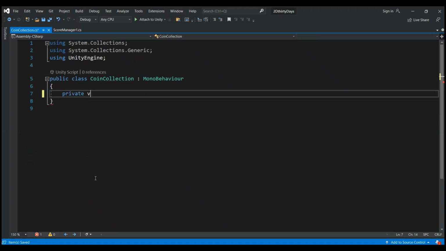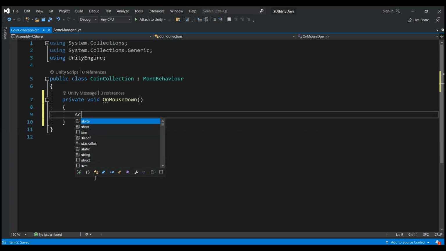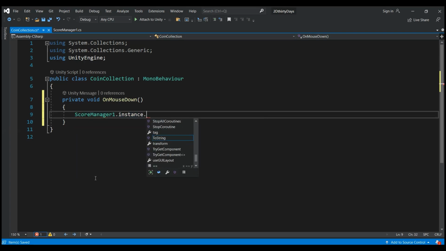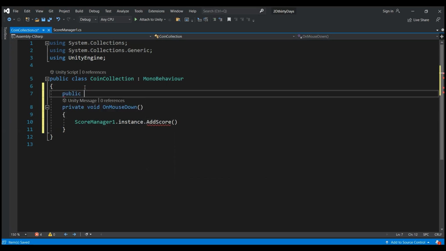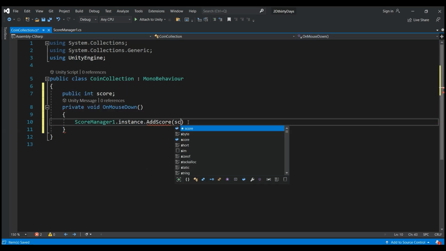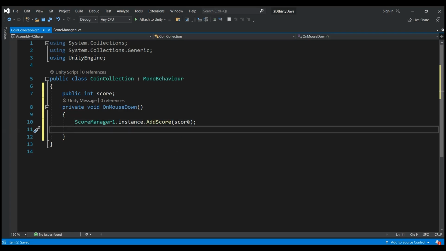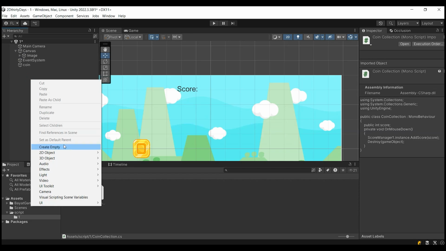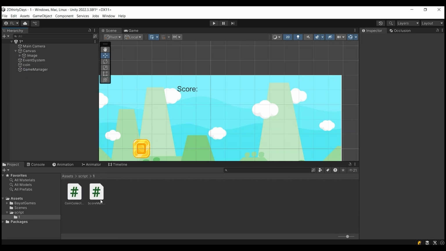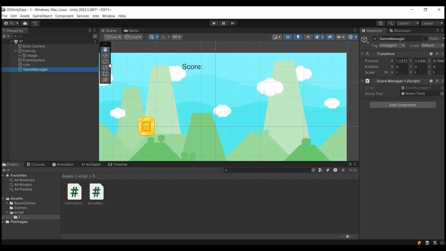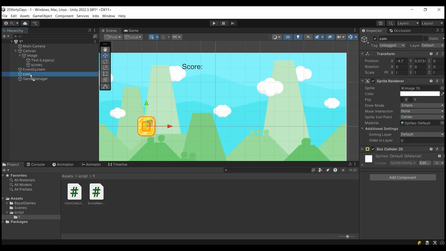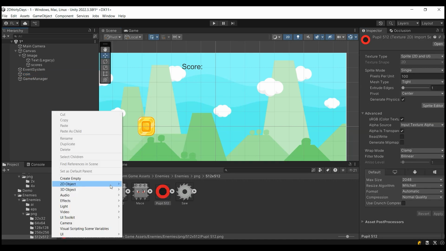In coin collection script, we write on mouse down function because we want something to happen when we click on the object. We call the add score function from score manager class. Let's make the score public so each object can have their own value from inspector, and they must disappear after clicked on. Make an empty game object and give the score manager to it. Assign the score text to that. Give coin collection code to coin.